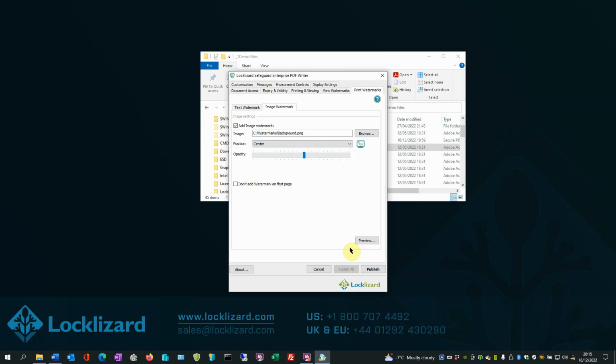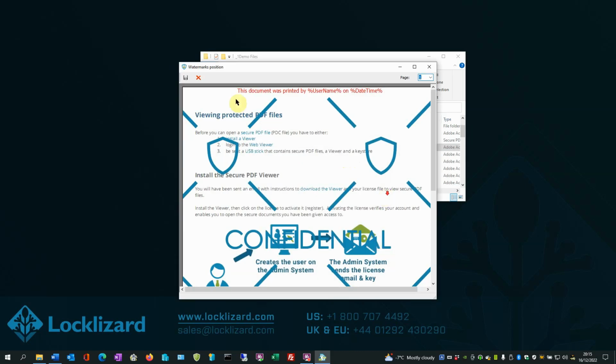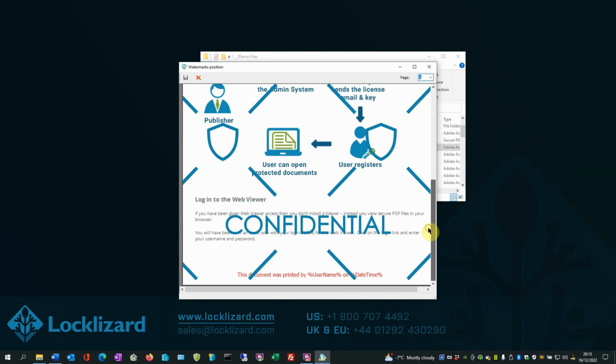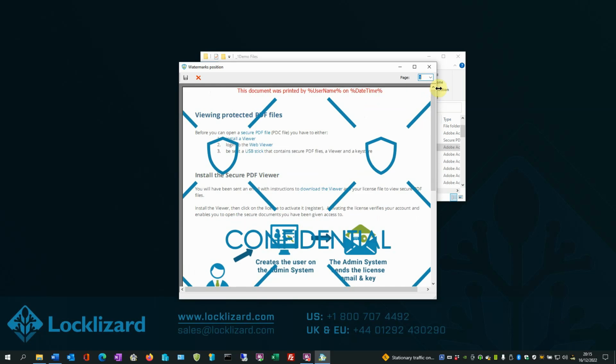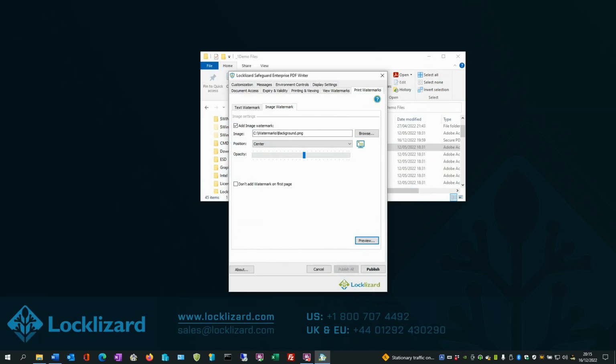Okay. Click Preview. This time the text watermark appears at the top and bottom again, same as it did last time on viewing, only this is for printing, and it says the document was printed by username at a set date and time. And here we have a different confidential graphic that covers the whole page area. Again, in the viewer, we can only see it at full opacity, but it will be reduced in the actual document. So once we finish with that, close the viewer. All we have to do then is to click Publish.